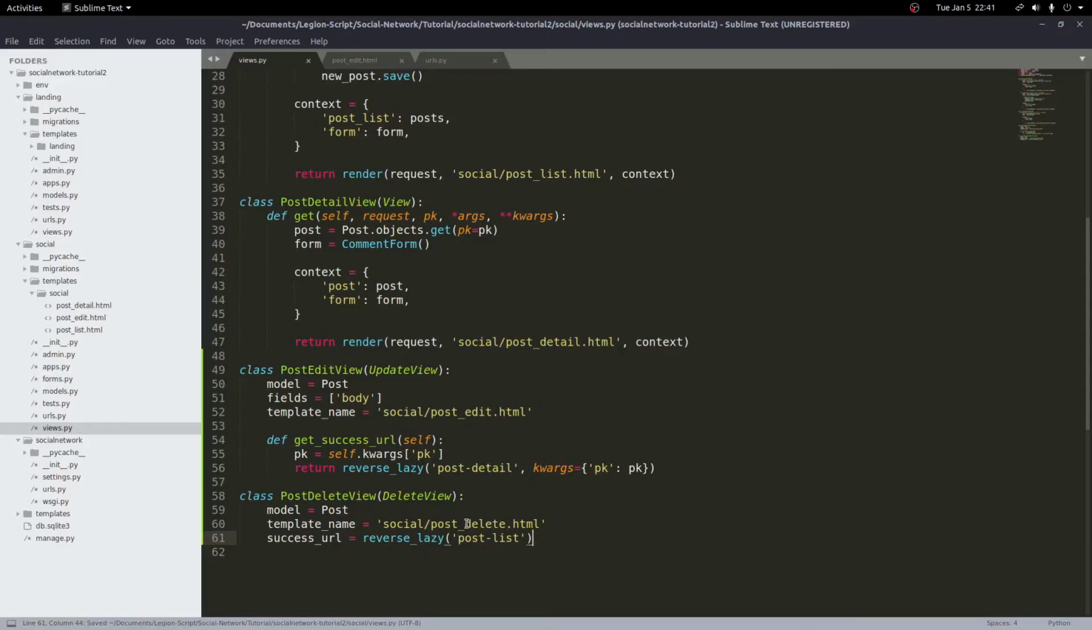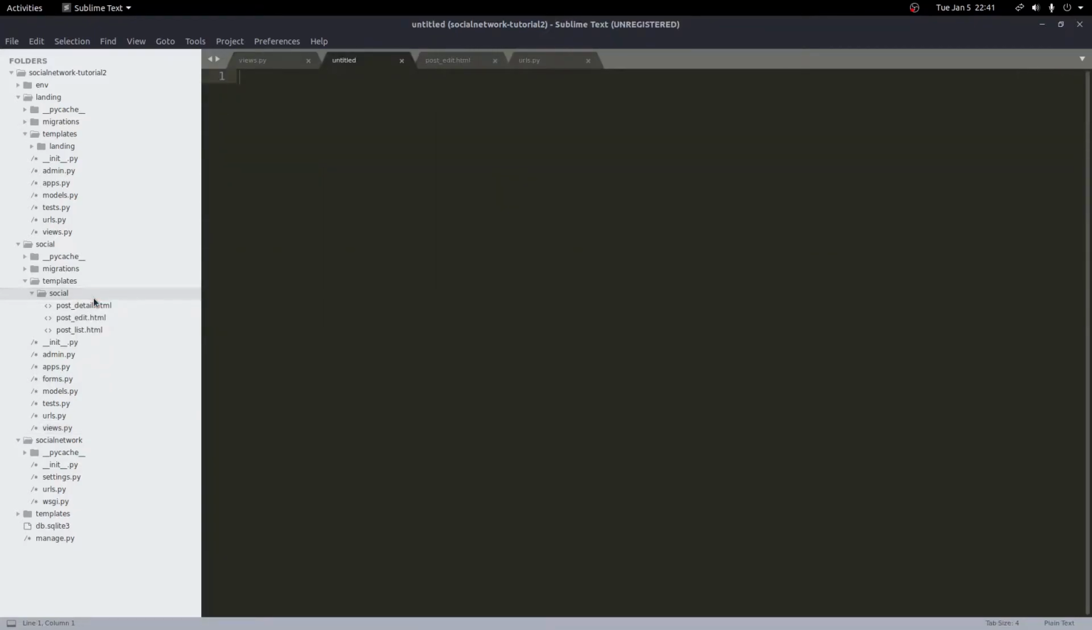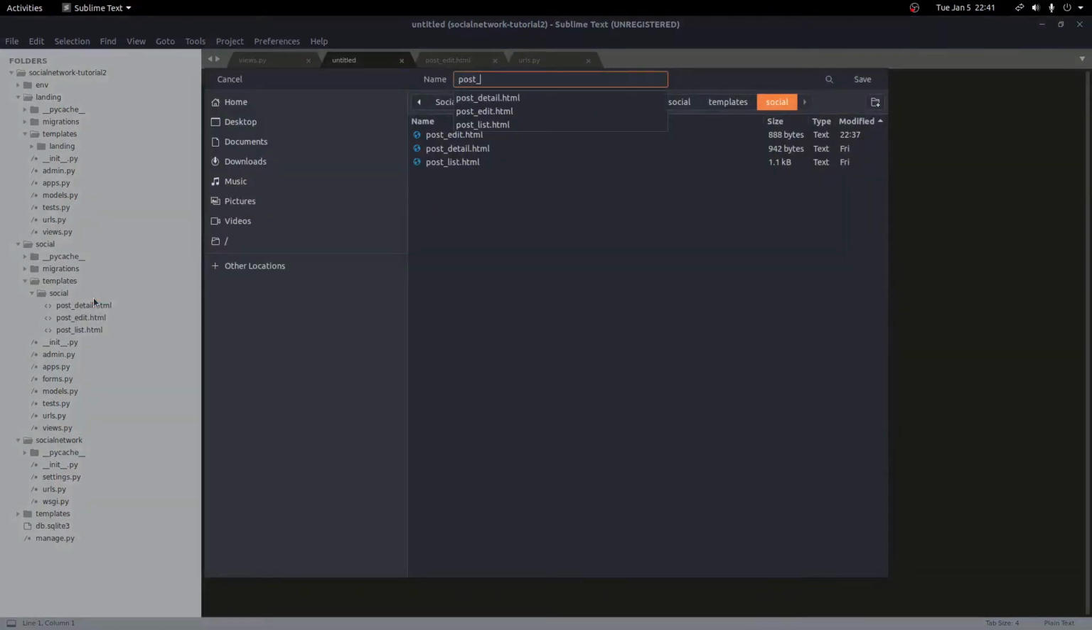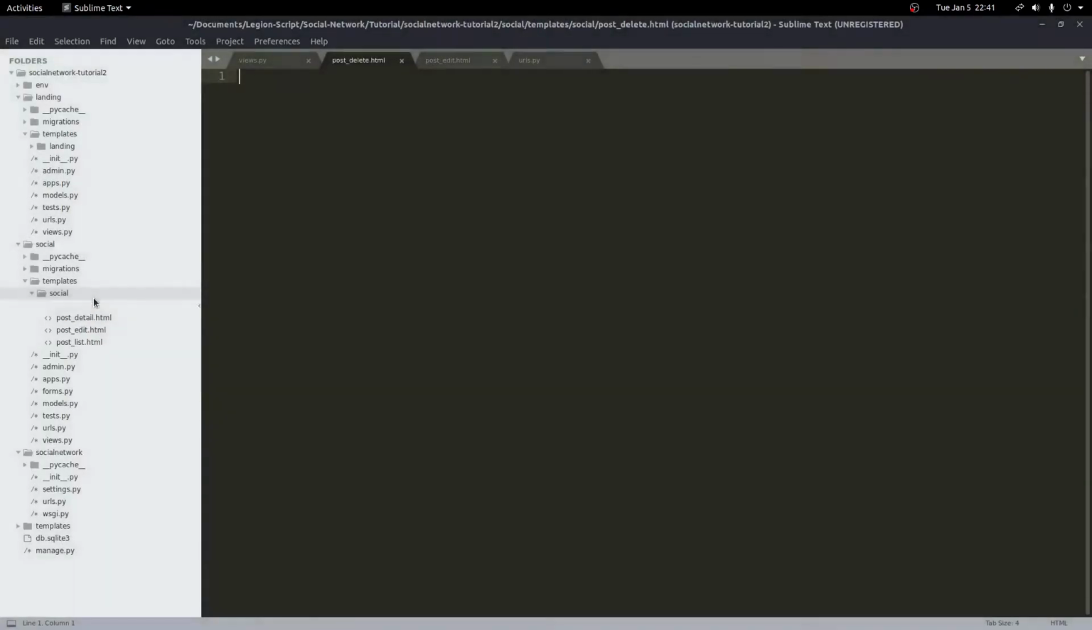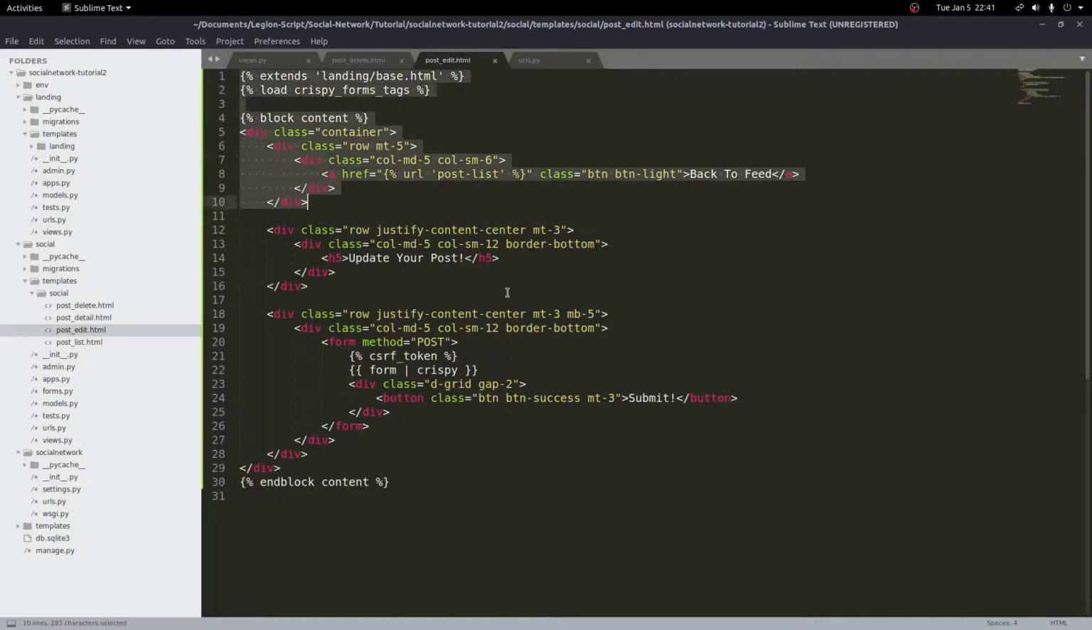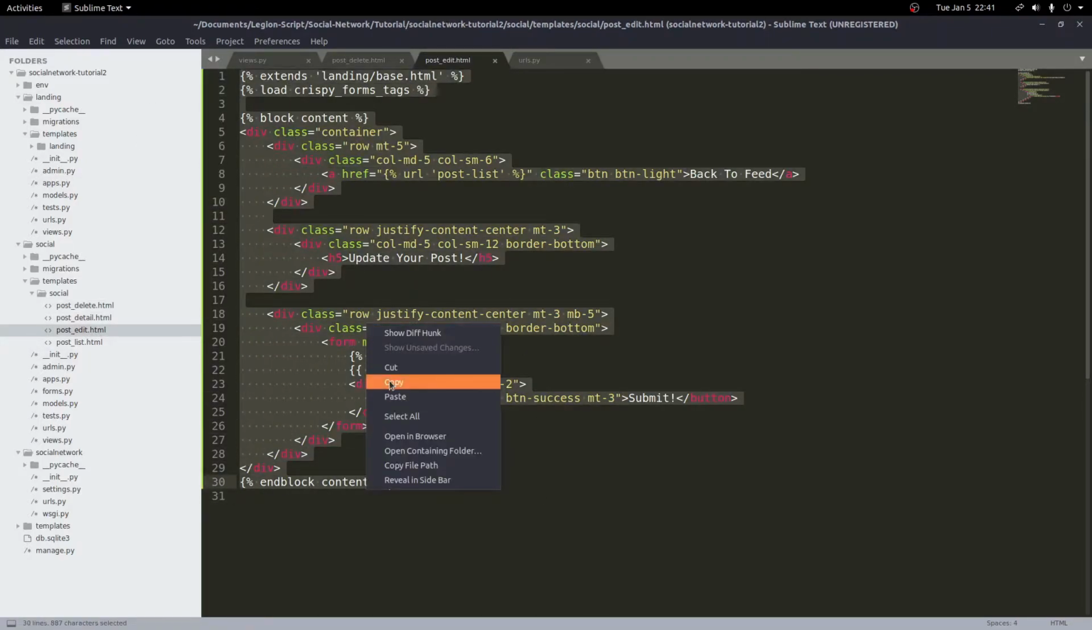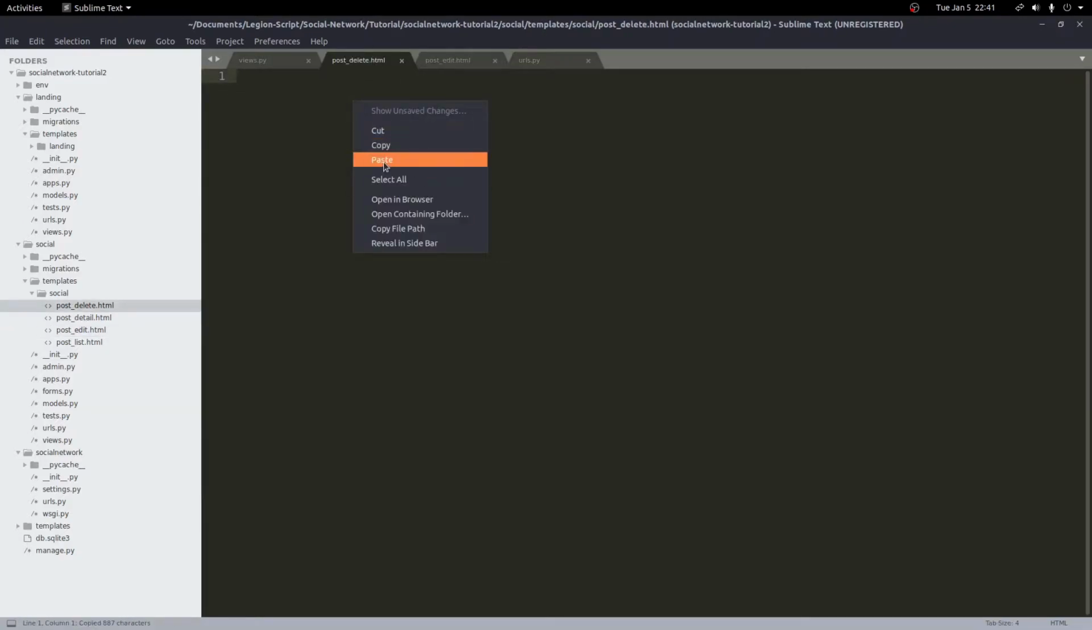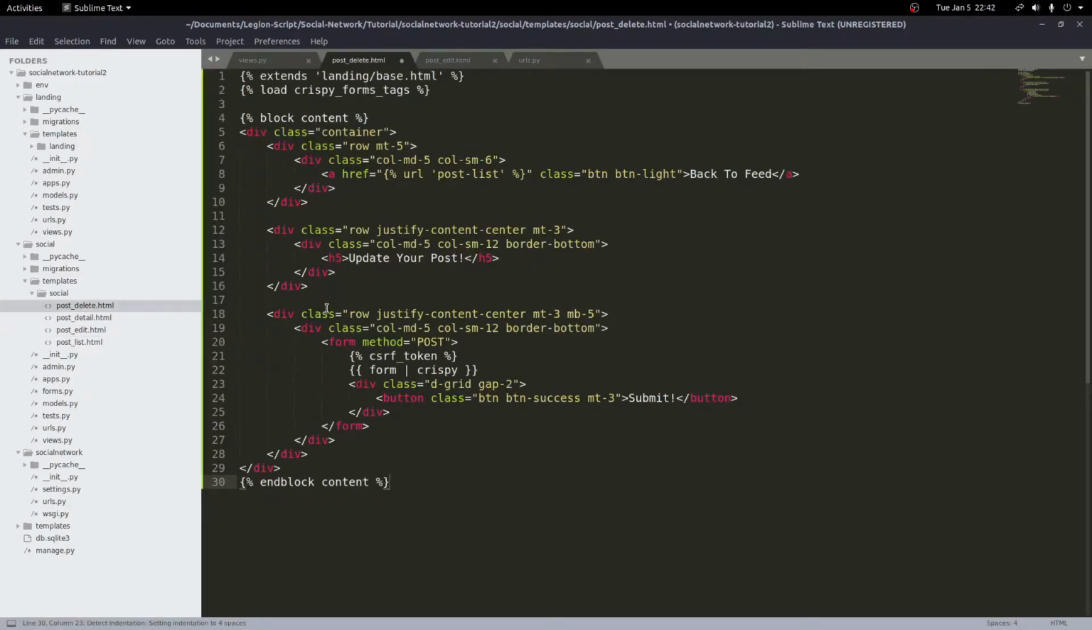Now let's go ahead and create this post_delete.html. So up here, I'll create a new file. I'll save this as post_delete.html. And this will be a very simple page. I'm going to go ahead and grab this edit view that we just made. I'm going to go ahead and copy this, paste it in here.